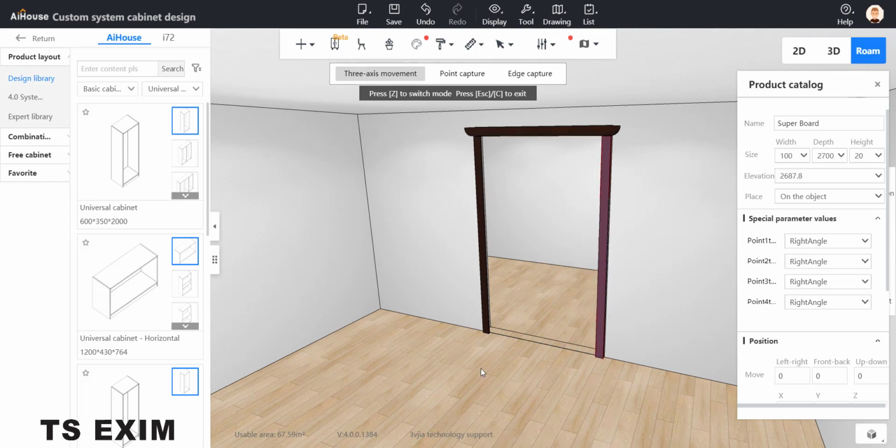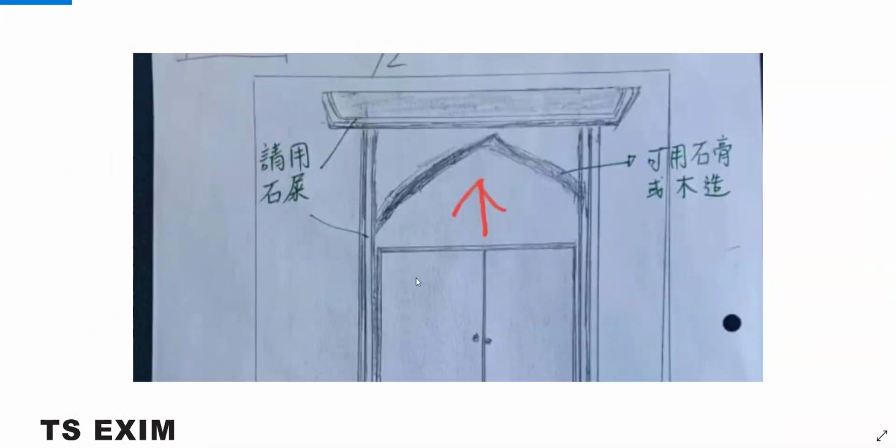Okay, to do the door, we do the arc shape first. This pattern is even simple. I will explode it as a door, and this one as an arc shape. Okay, so I'm just going to do it like this.